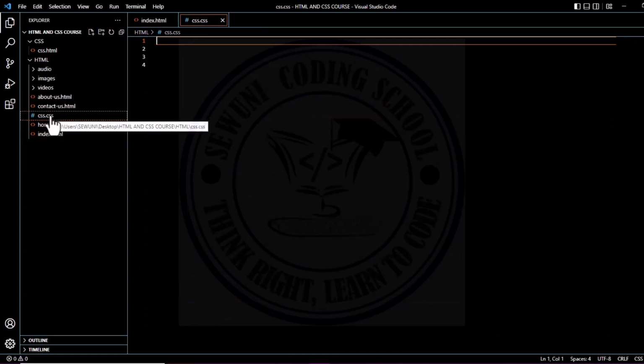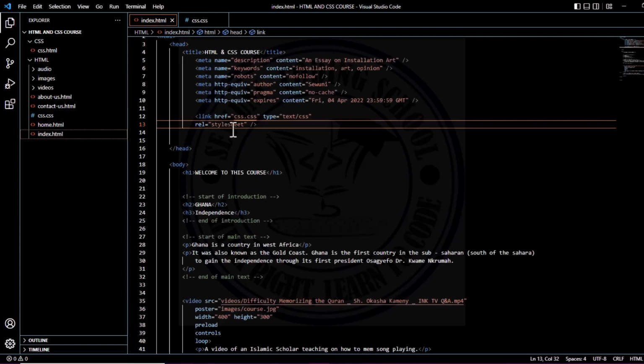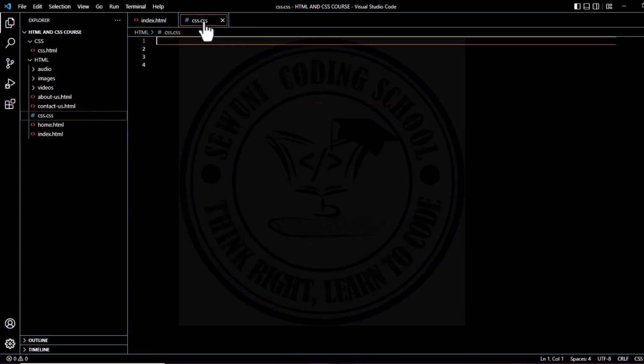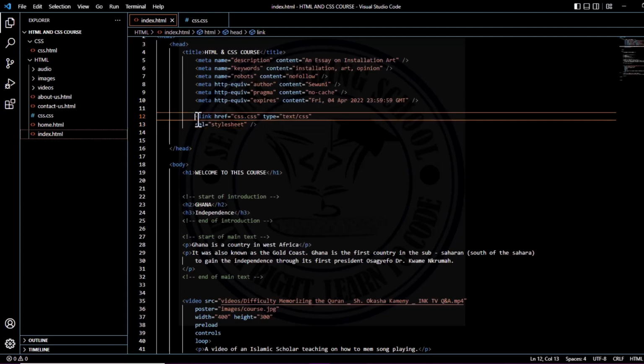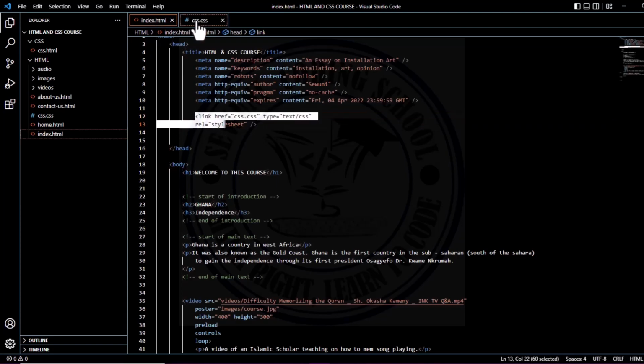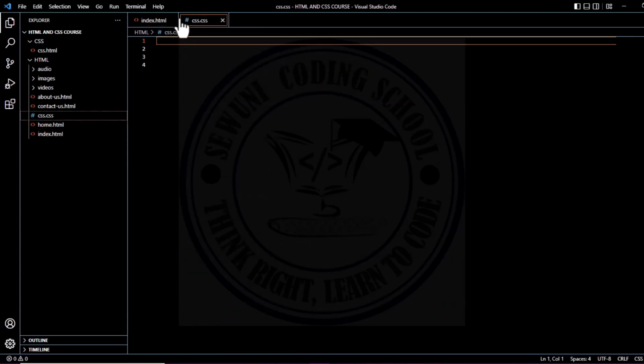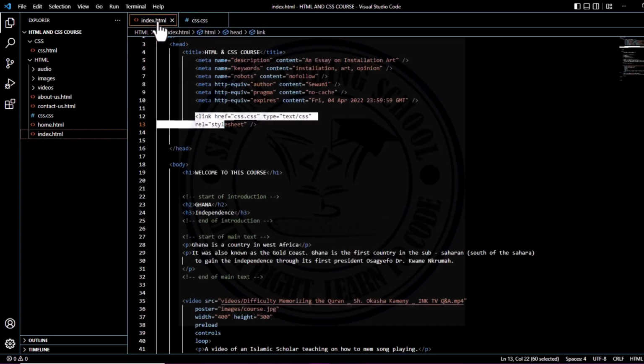The file is located in the same folder, so I was able to link it on my HTML page. You can see here the HTML. This is the CSS, and it is empty. The HTML has some content. So what I've done is I've linked this page, which I'm going to start building in a short while, so you can easily follow.